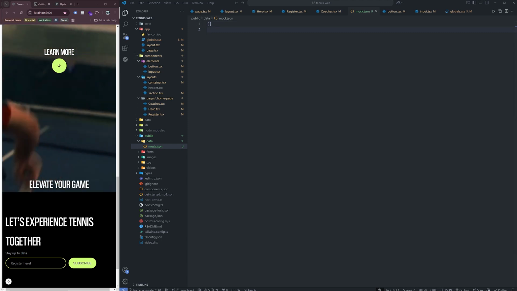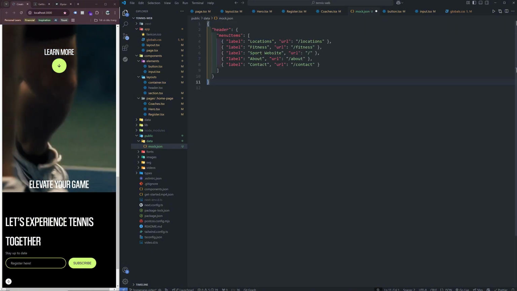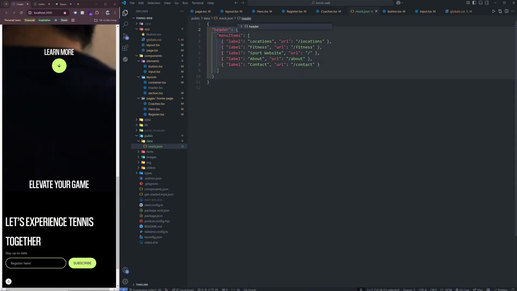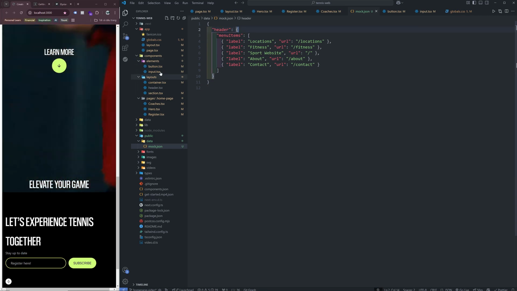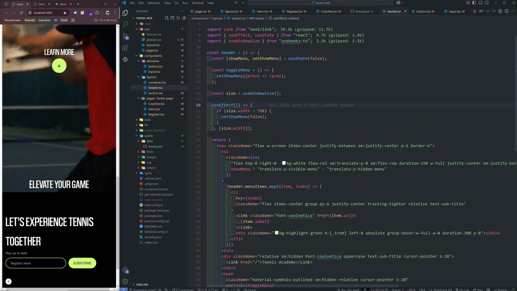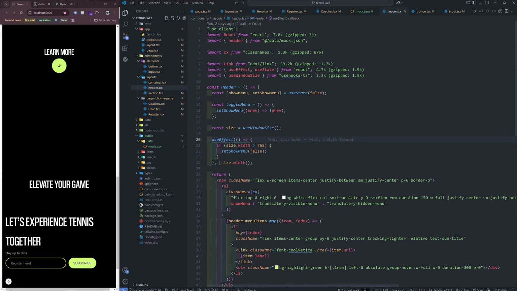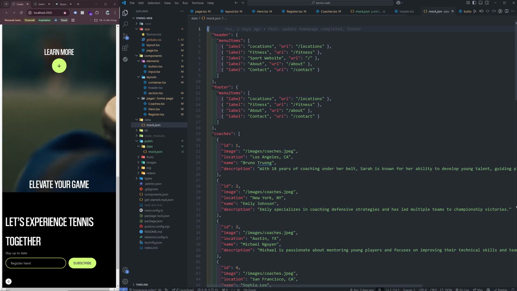And the first thing we want to have is the header data. So this is the header that contains the mock data. And when you change something like this, you also need to jump into the header components. Oh, so this one also changed.